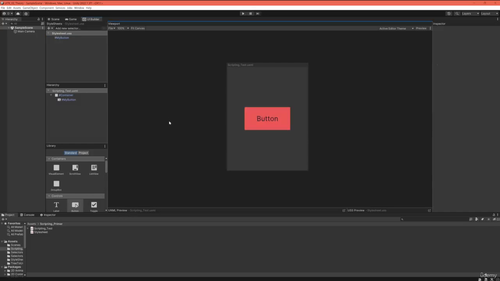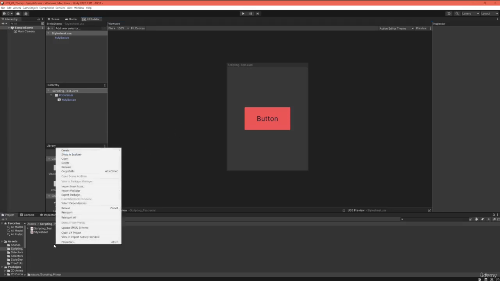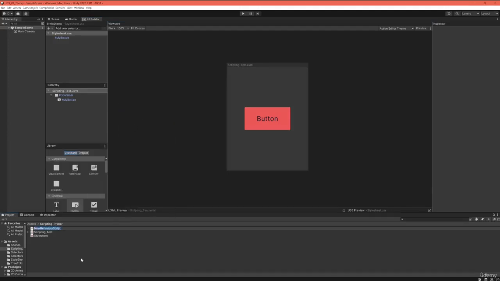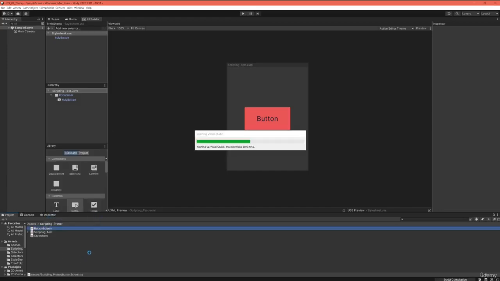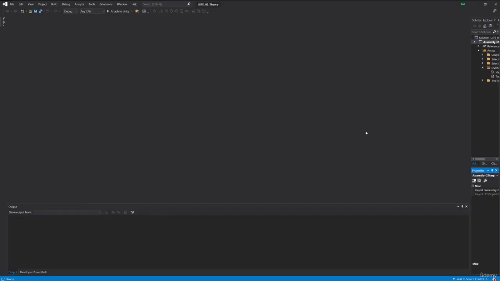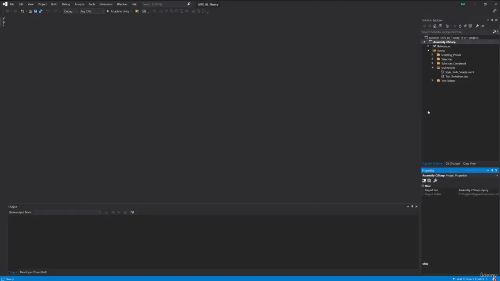And now we want to bring in the third component, which is a piece of functionality to this button. And the way we do this is we go into our project folder here and we create a C# script. Let's, for example, call this button screen. And let's just open this in our code editor. Now, if it's not opening immediately, just find it in your Solution Explorer here. This is how I called the folder, Scripting Primer. You can call this obviously however you want to.